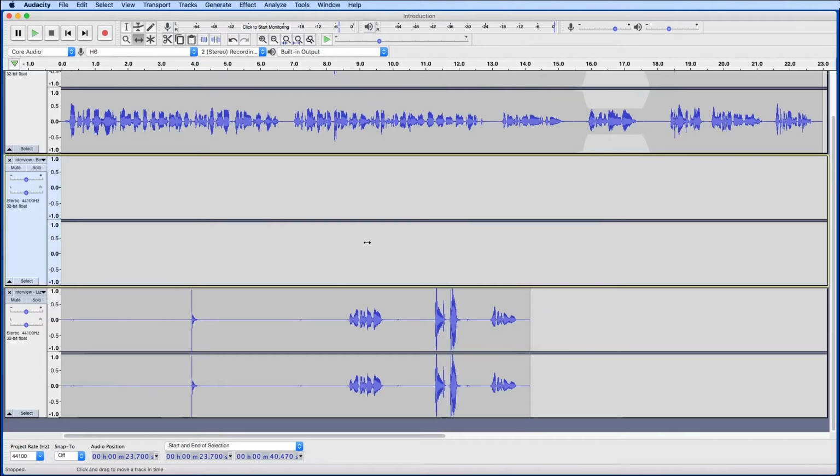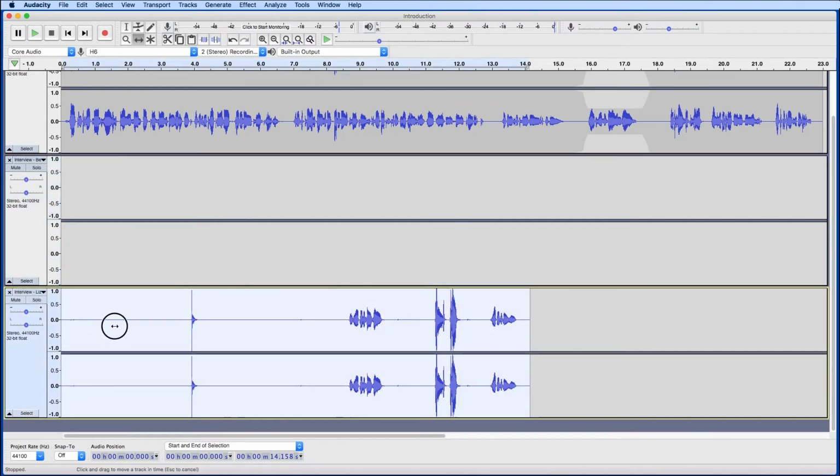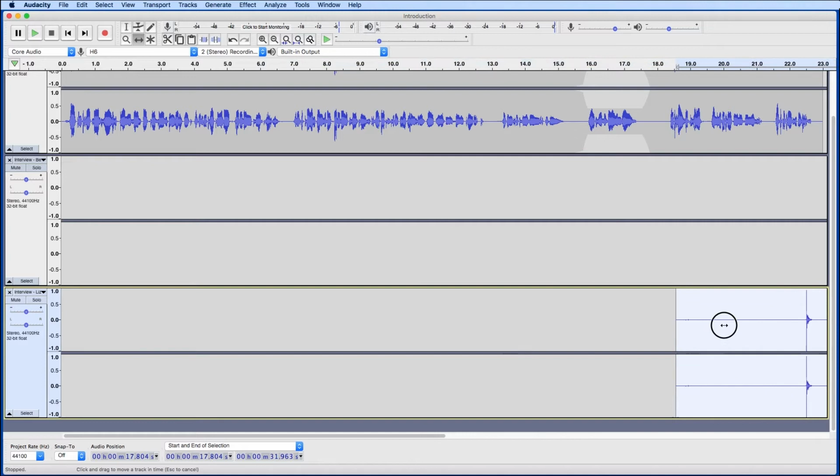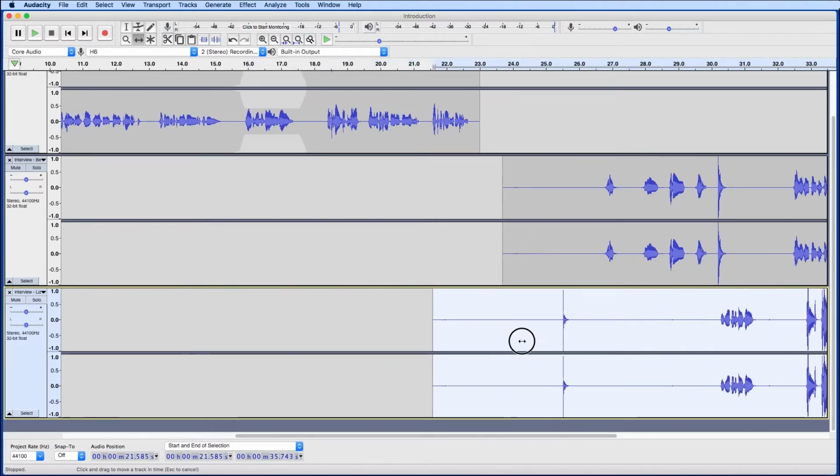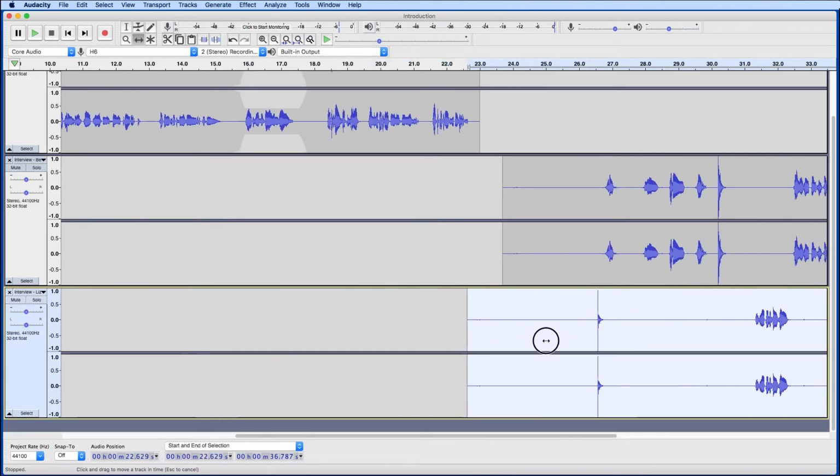The second option is to click this Select button on the track, which will highlight everything on the track and will let us move it. I'm going to line these 2 files up, and I'll know they're lined up because this thin yellow line appears when they are.